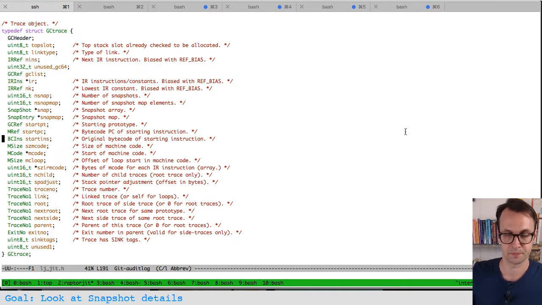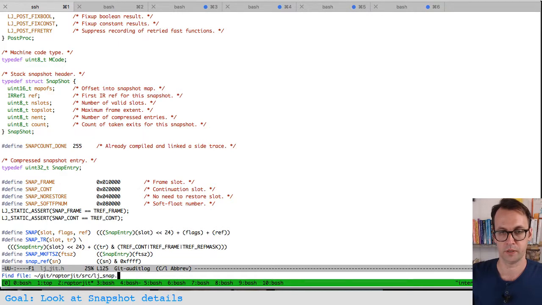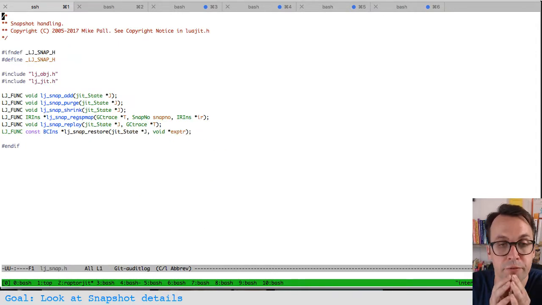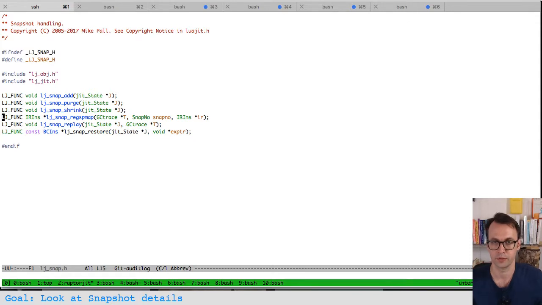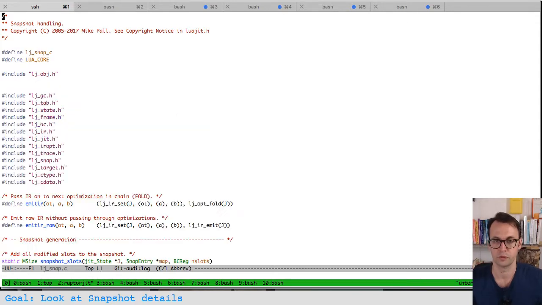Right. So let's look at the code that constructs them. Well, let's look at the header for the code that constructs them. Snapshot add, snapshot purge, shrink. I want to say that's a register to stack pointer map, we'll see, and replay, restore. Okay, so this module LJ snap is apparently going to let us create the snapshots and also actually operate on them. Let's look at the code.